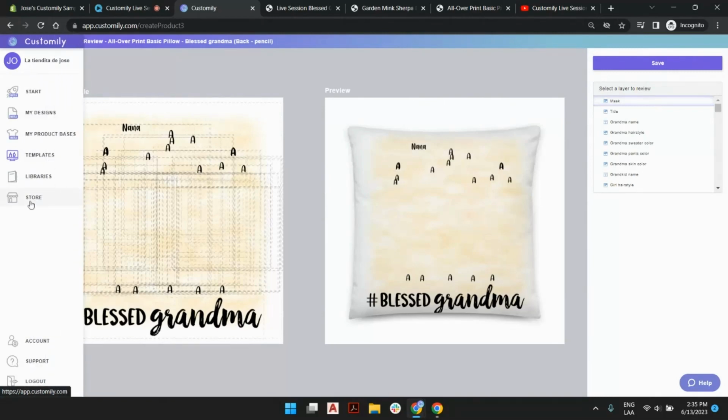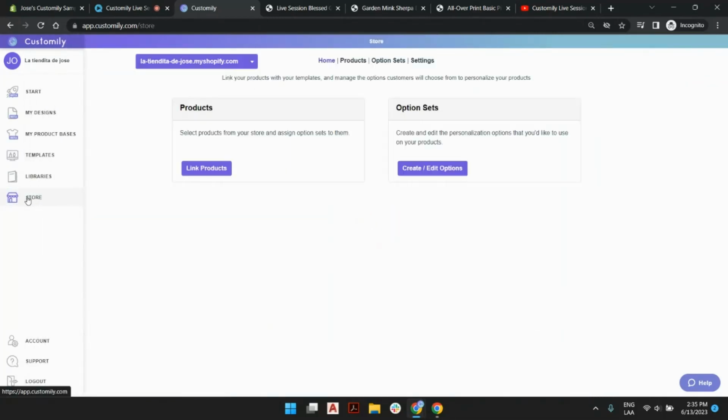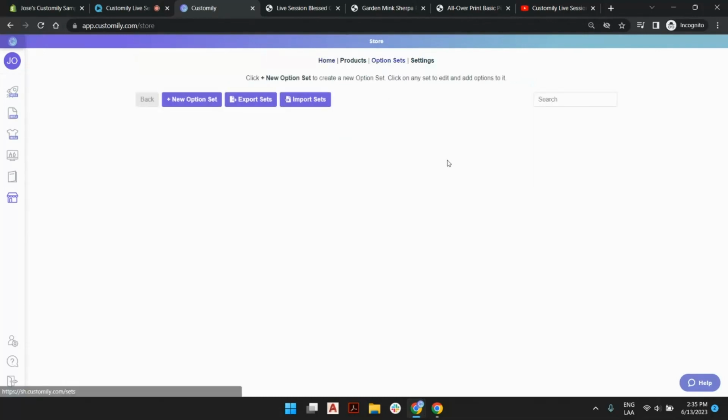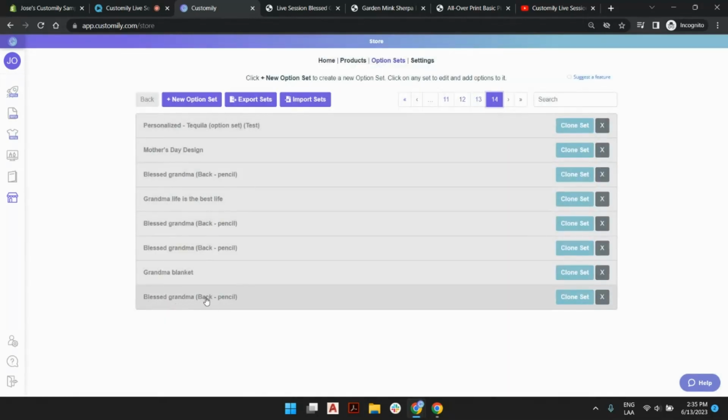The other thing on the store, if we go to store, remember this is the core of Customily, so there's a new template, and if I go to the options sets here, or here, create, edit options, on the last page, I will see a file called Blessed Grandma, and these are the options created for that particular product.